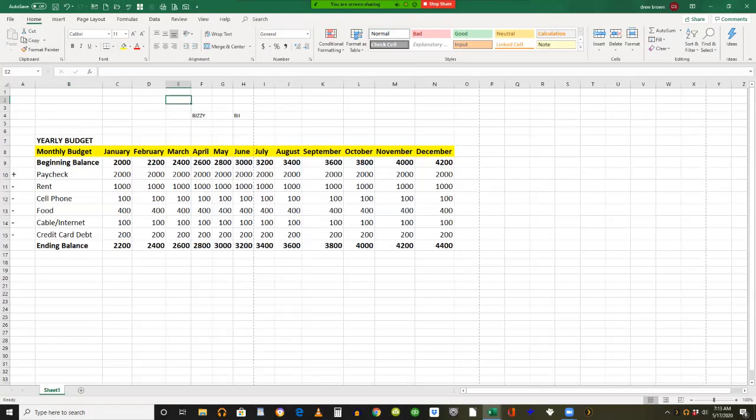Correction, I called this the ribbon. This is not the ribbon. This section is actually called the toolbar, the green section. This gray section is called the ribbon. So apologies for that.